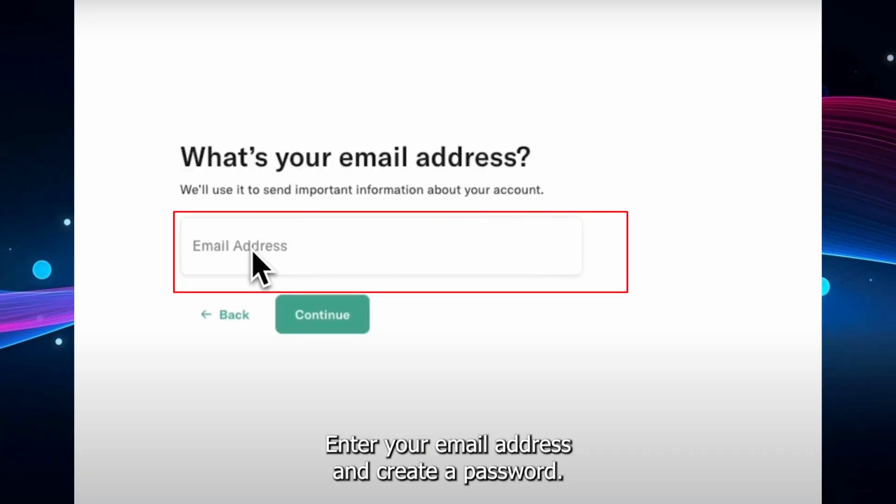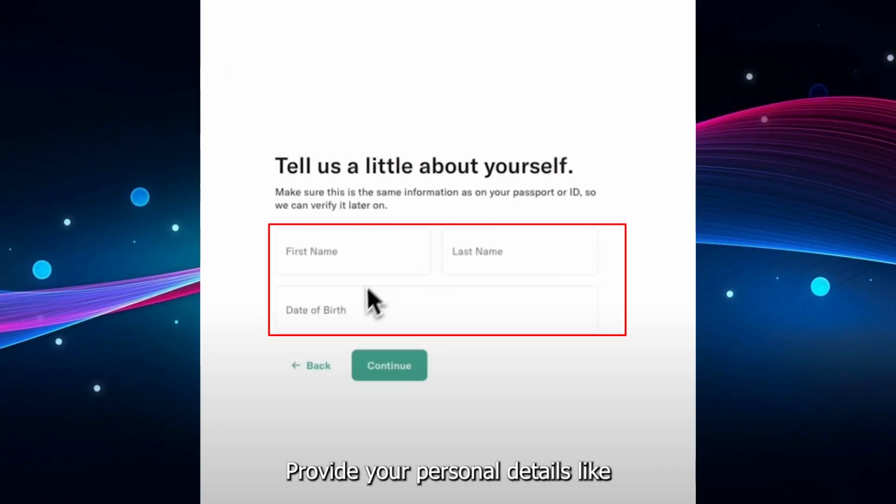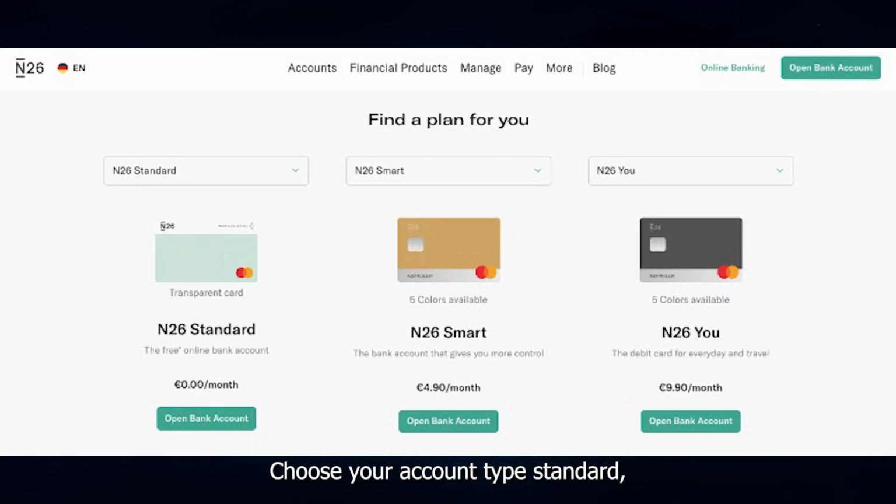Enter your email address and create a password. Provide your personal details like name, address, and date of birth. Choose your account type, Standard, Smart, U, or Metal.